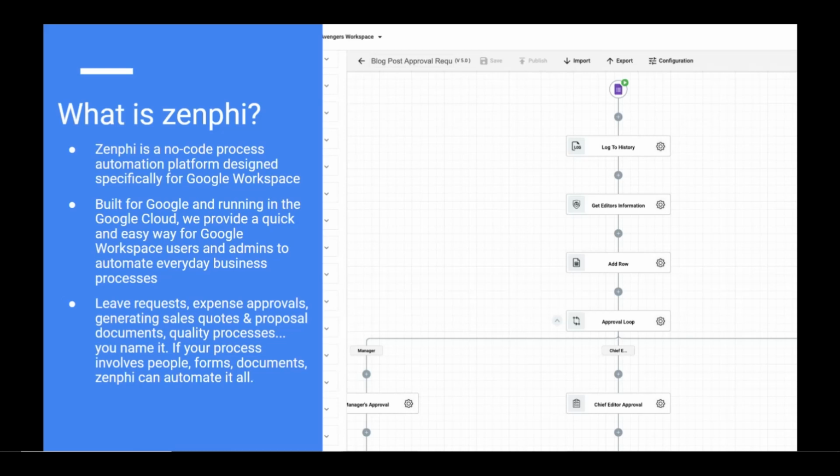Zenfi has all the necessary components to automate any kind of business processes that you might come across in your organization. For example, leave requests, expense approvals, generating quotes and proposals, working from home agreements, or employee onboarding and offboarding scenarios, just to name a few. When it comes to automating a process in Zenfi, what we say is if you can lay out your process in a flowchart, you can automate it with Zenfi.